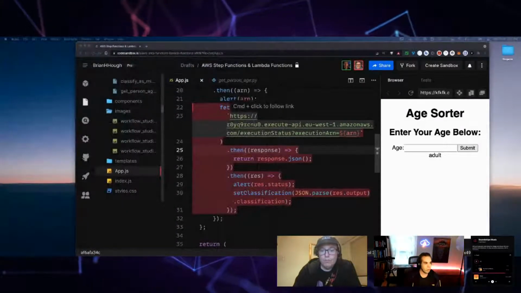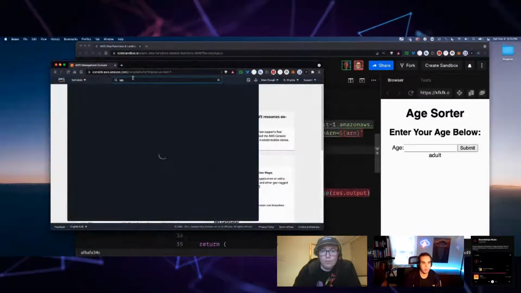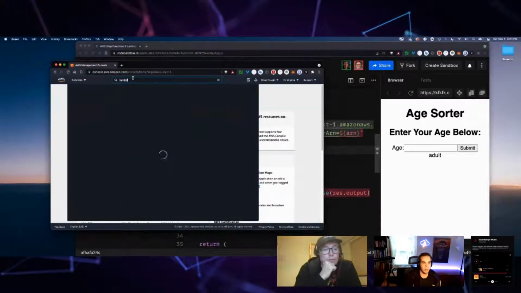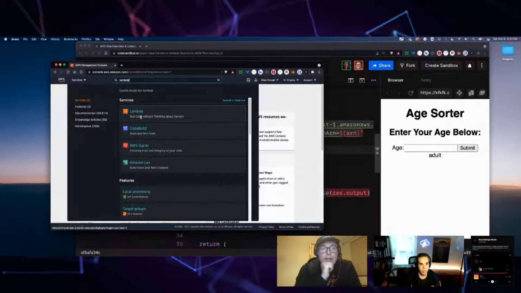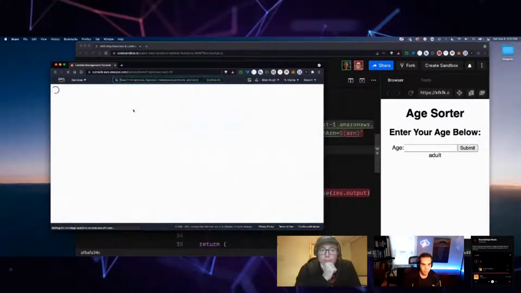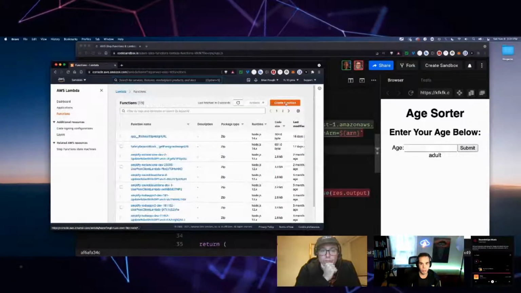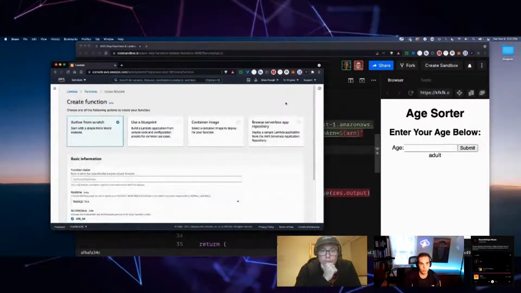So you're going to search for Lambda. Run code without servers, that's what Lambda is all about. We're going to have a whole bunch of functions here, so we're going to create a function.